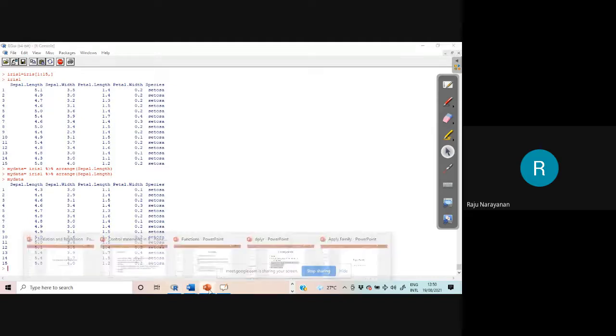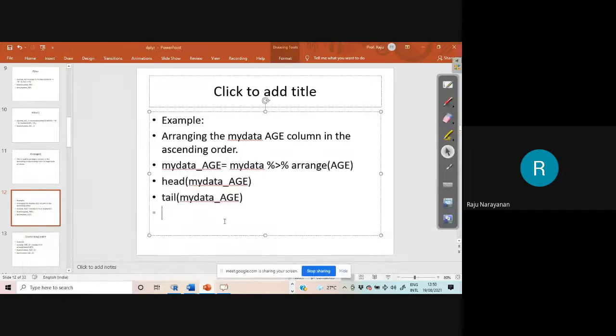Therefore, that is the syntax. We cannot change the syntax. This is the name of the data file. Percentage greater than percentage is the pipe operator. Arrange is the name of the function. It is very similar to our spoken English, no? Arrange according to what? According to age. It was my another example. I have taken it in some other place. What is the purpose of tail? You can see the last 6 lines. Head means you can see the first 6 lines.